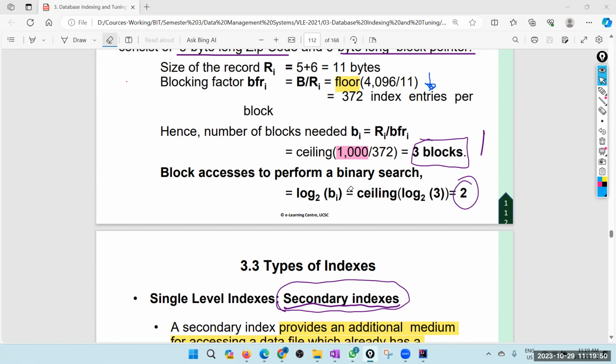Then we have another, because now you got the data block ID, so you have to go and get that block. Sometimes we have to get another block, but we'll look at only the happy scenario. So the number of block accesses needed is 2 plus 1, which is 3. So that must be the answer. Any questions?